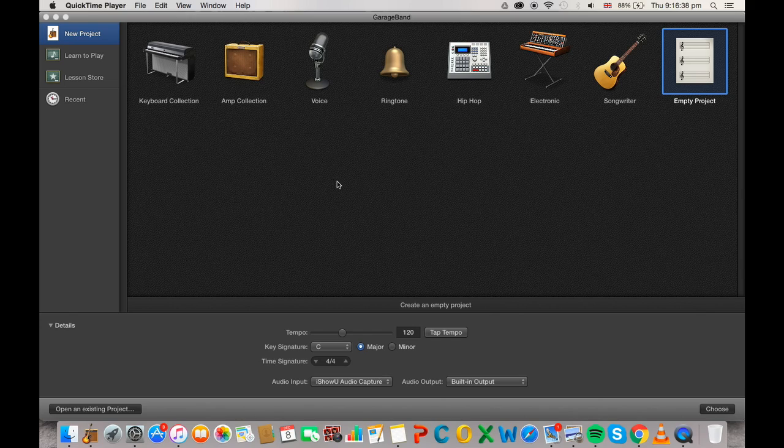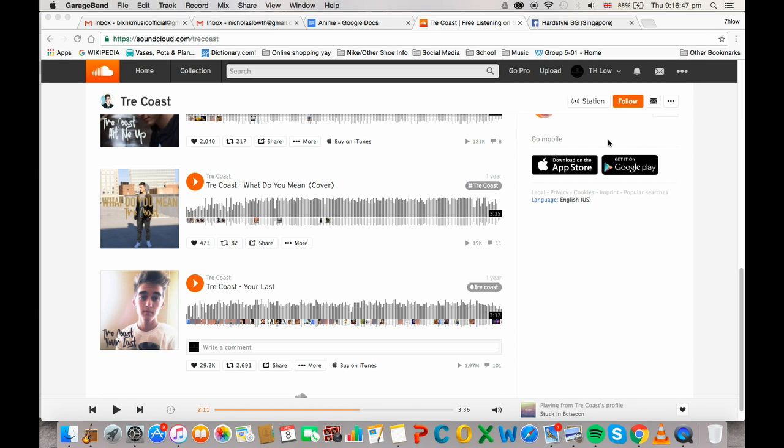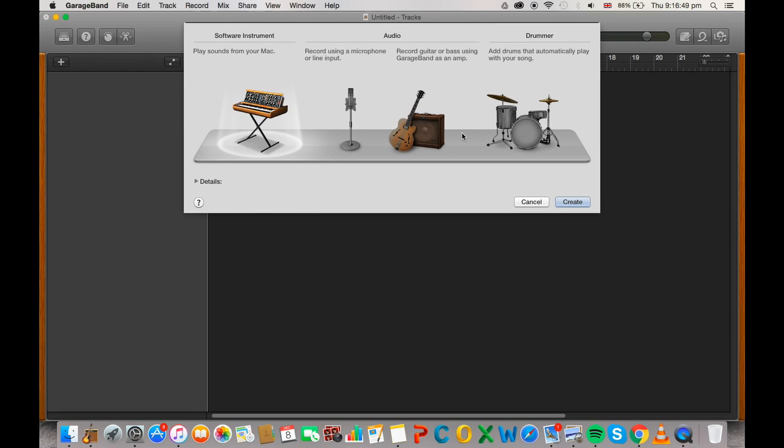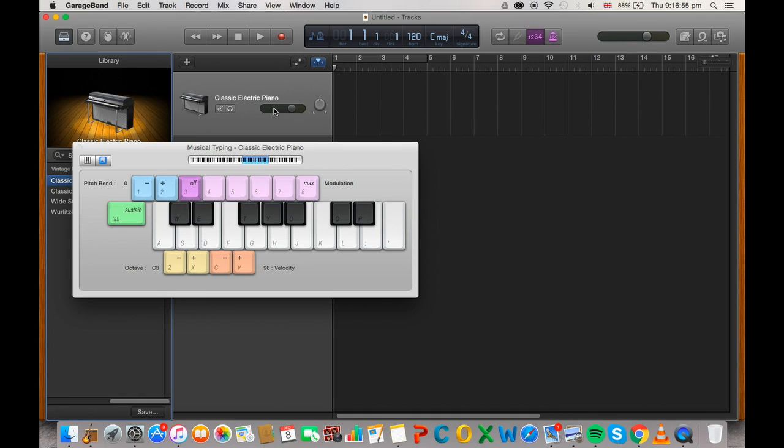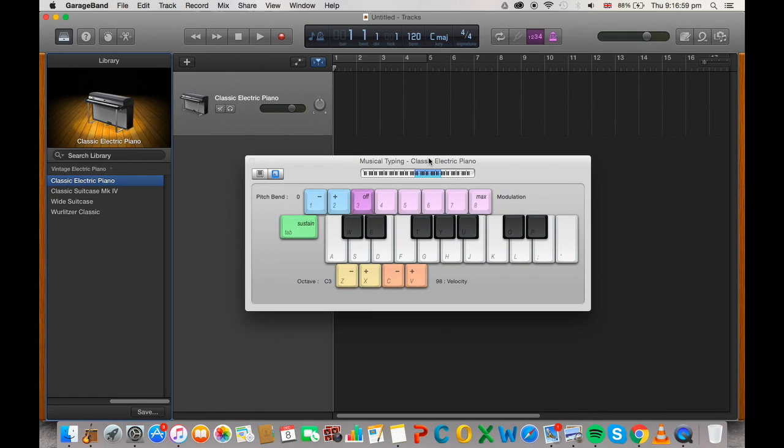So here we've got the startup when you open your Garageband. What you basically do is you do not click everything else, you go to empty projects and you open it. Yes, you open it, and then it gives you this list of certain items. In this case we're going to choose software instruments, play sounds from a Mac, and you'll be given this musical typing board, like a MIDI keyboard on your computer.